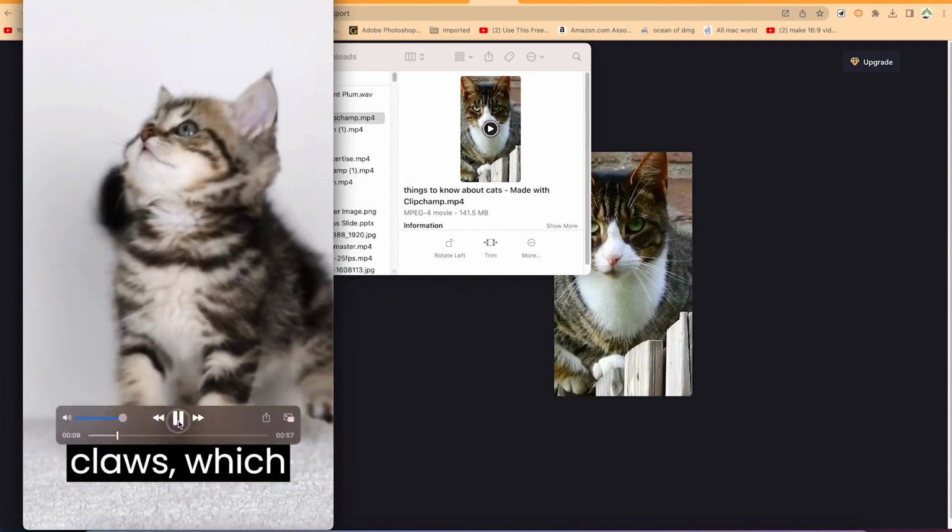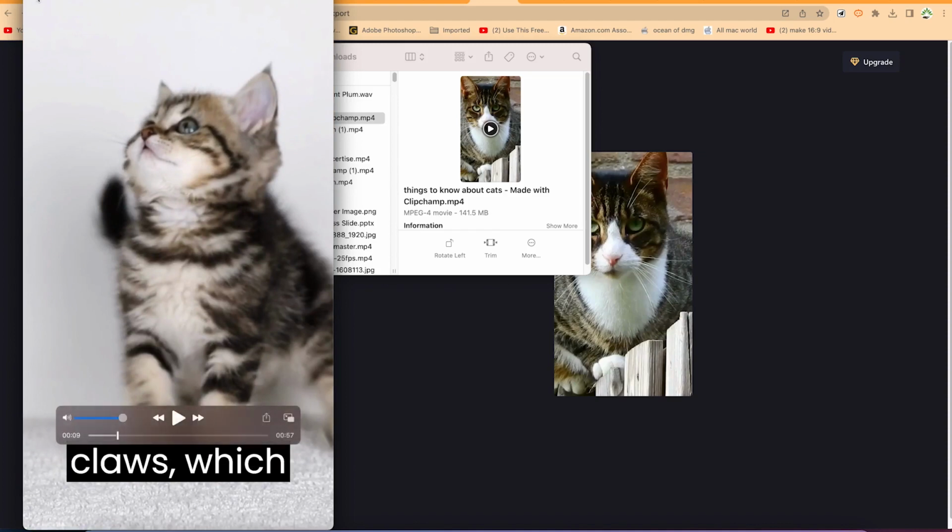Cats have retractable claws. And I think what I like most is the fact that the audio is human-like, even though it's generated by the AI.